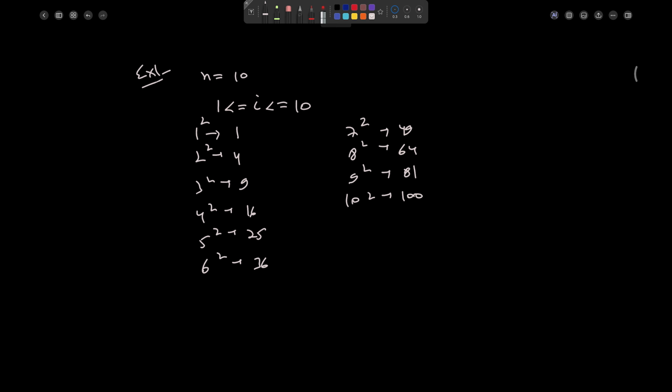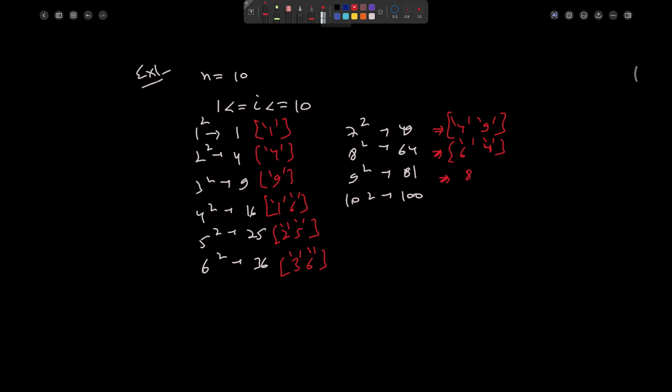So 1 can only have one substring, that is 1. 4 will only have 4, 9 will only have 9, and 16 has 1 and 6. 25 has 2 and 5, 36 has 3 and 6, 49 has 4 and 9, 64 has 6 and 4, 81 has 8 and 1, and 100 has 10 and 0, or 1, 0 and 0.